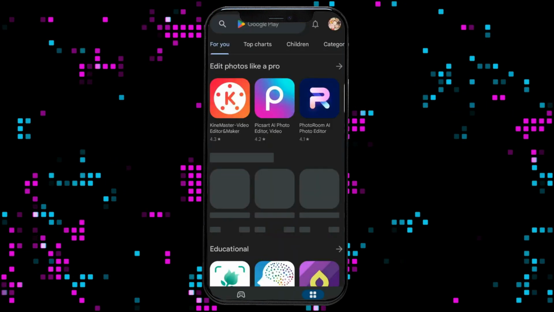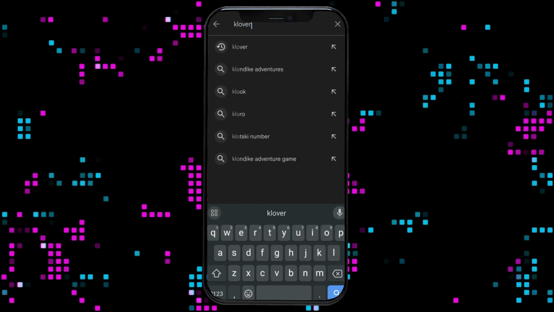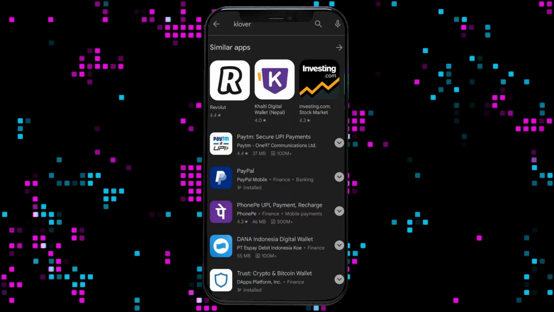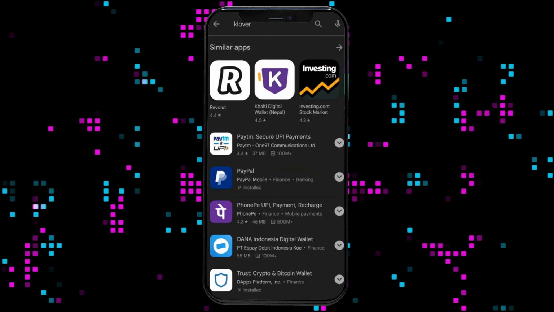Firstly, open your Play Store. In the search box, type in Klover and make a search. The search results will be displayed on the screen. Click on the Install button and download the application.